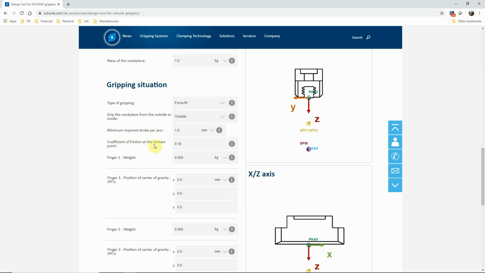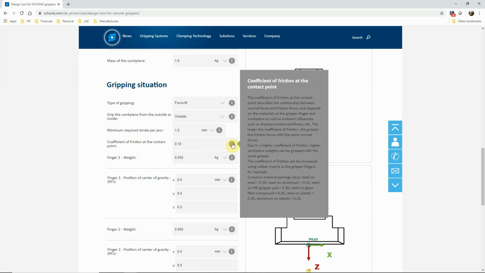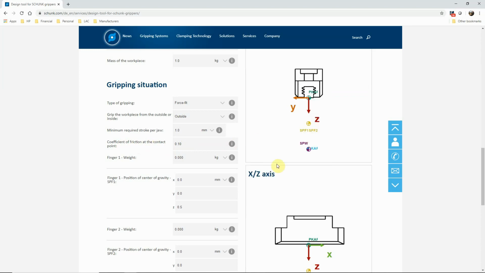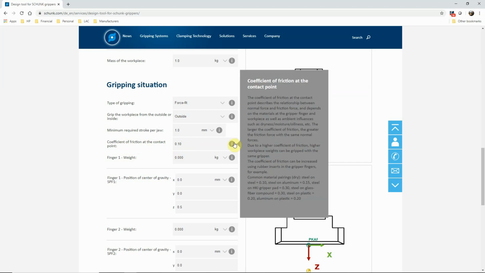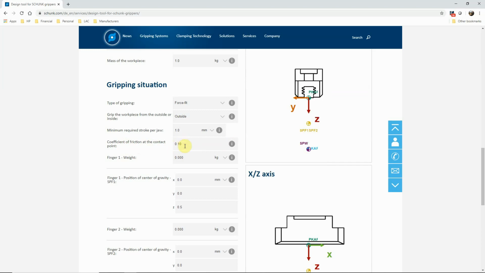Next comes your coefficient of friction. If you scroll over the I, you're going to see that they default to a 0.1 coefficient of friction, which is steel on steel, dry. You can see here some examples of that. If you know exactly what you're working with, you can enter it here, but if you don't, a default of 0.1 is rather conservative.